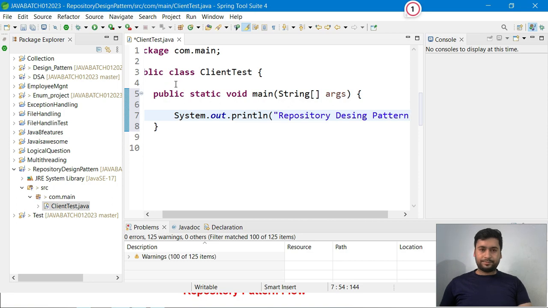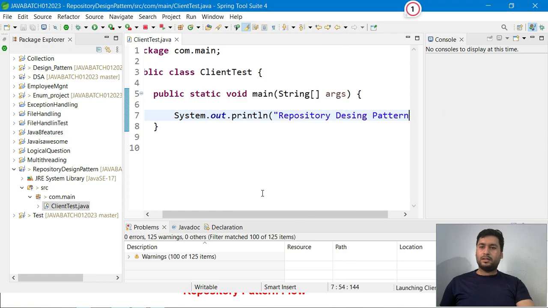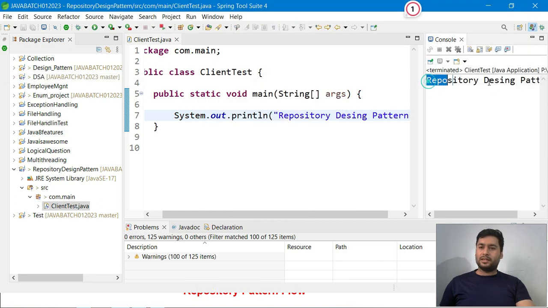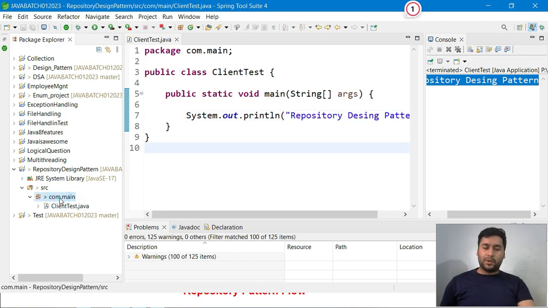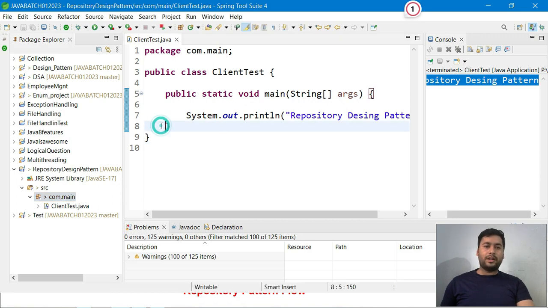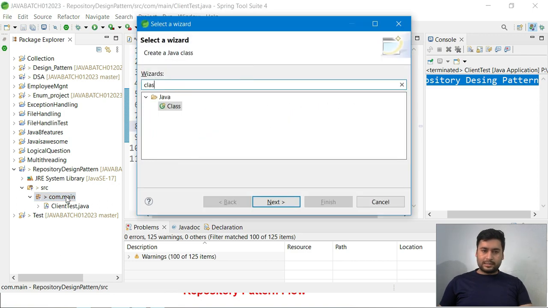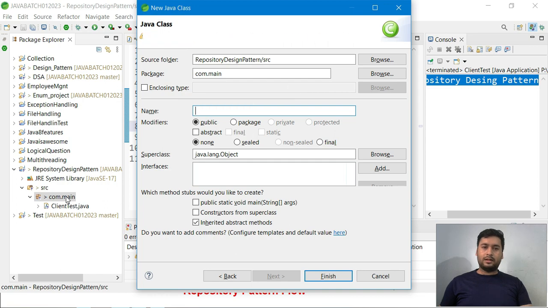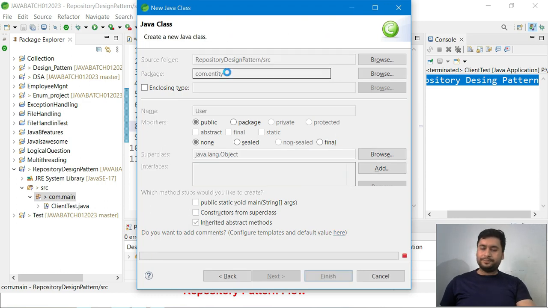If I run this class you can see the output on the console. So this is our console, you can see repository design pattern. Okay, cool. Now I'm going to create one controller. So our client is ready, we just need controllers, but before the controllers we need one entity or model class. So my entity or model class I will take as a user class, and I will give the package name as entity. This is the User class I have created.